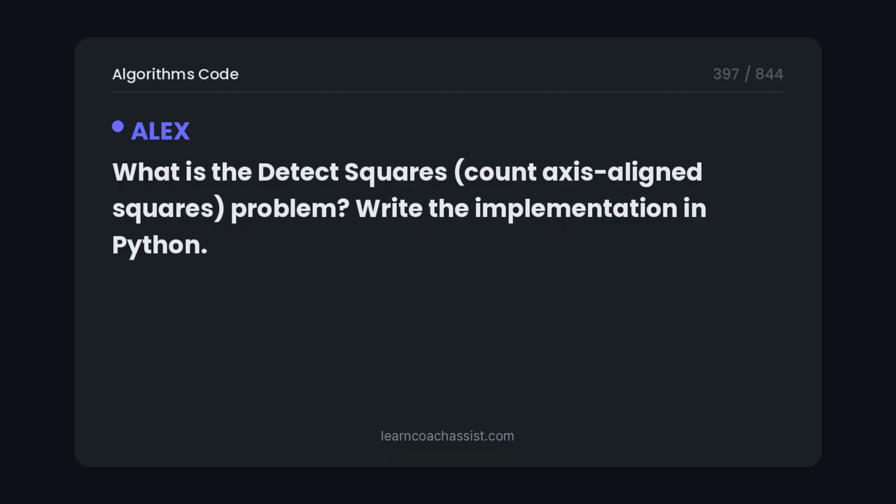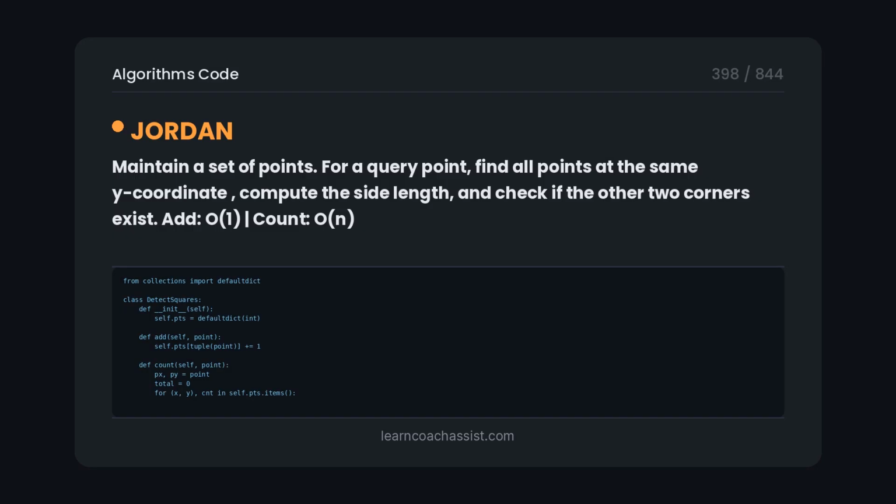What is the detect squares, count axis-aligned squares problem? Write the implementation in Python. Maintain a set of points. For a query point, find all points at the same y-coordinate, compute the side length, and check if the other two corners exist. Add O(1), count O(n).